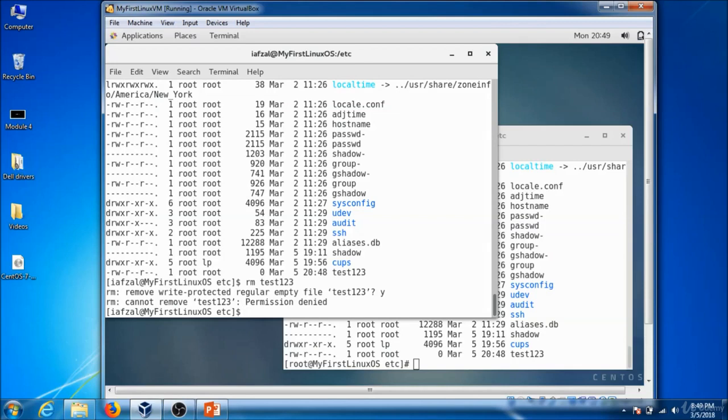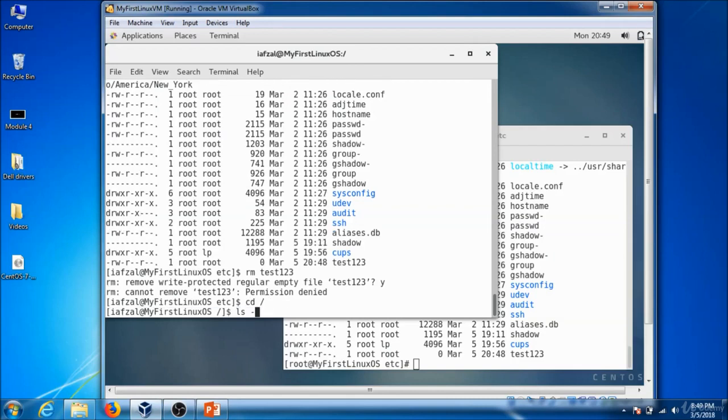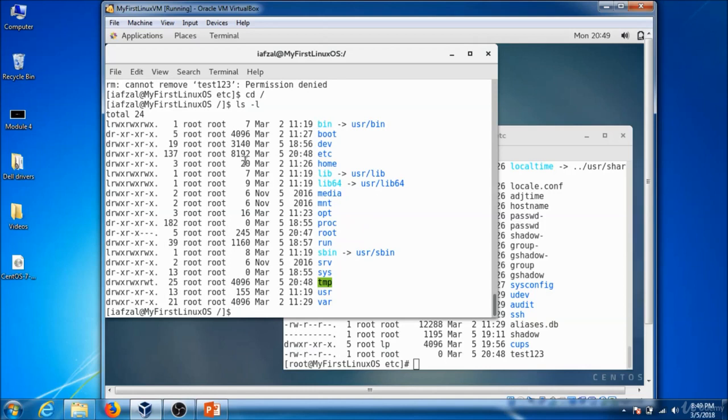Now why is it saying permission denied? Again, you go to cd /, and when you do ls -l, you will see right here, that's the etc directory, and it tells you right here the group 3 bits do not have write permission, and the other 3 bits do not have write permission as well. So that's how you change the user, the file's ownership and group ownership.